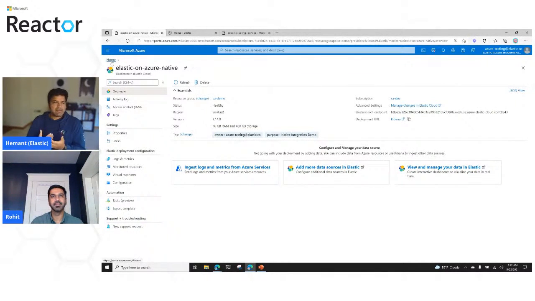So I'm in my Azure portal, and I'm seeing there is an Elastic deployment that has a very native look and feel to how you would see any other Azure resource and work with it. So this is a deployment that was created leveraging the native integration. Let me take a step back and start walking you through how we got to the point where we are, which is I have an Elastic deployment that I can work with and take actions on.